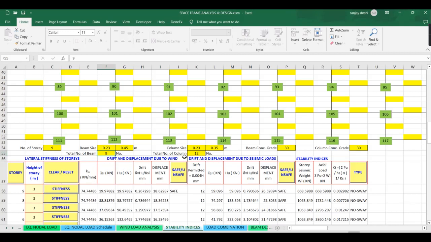Seventh, total number of columns. In that, enter the total number of columns of that floor. It is 12 in my case. You have to enter your structure's appropriate data.